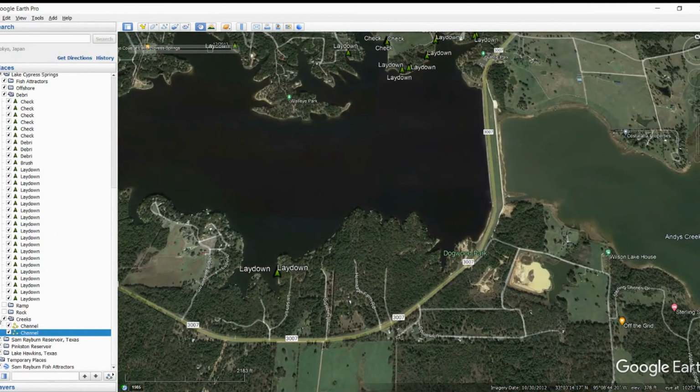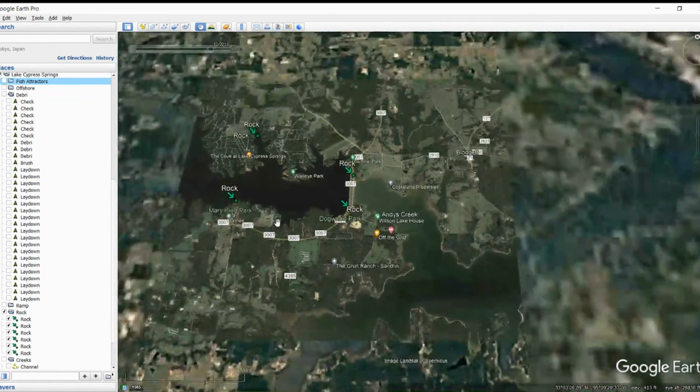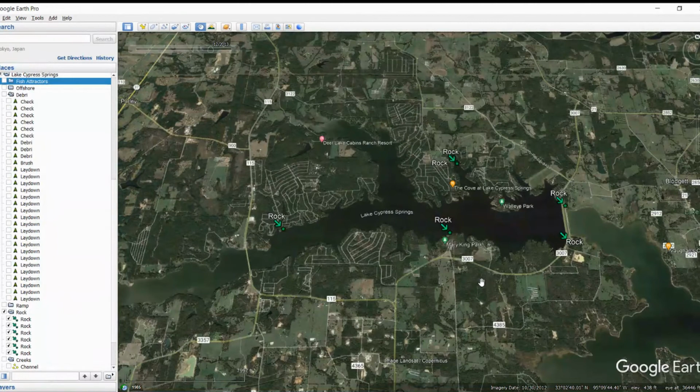Now, with that being said, let's go ahead and select rocks here, and you'll kind of see there's not too many areas where there's actually rocks on this lake. So I'm going to unselect everything else, and we're going to zoom out. Let's say we wanted to fish rock on this lake. Well, we'd kind of be hosed because there's not too much rock on this lake, at least from what I could find. You basically have the riprap on the dam, which is right here.